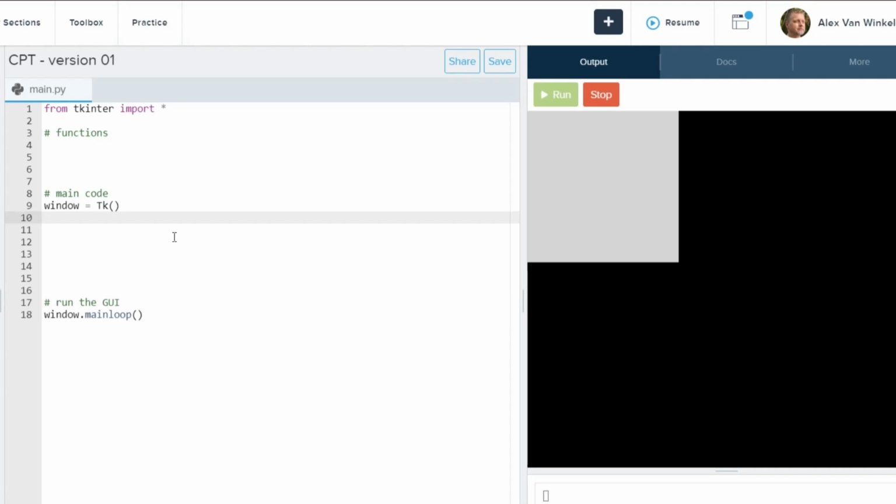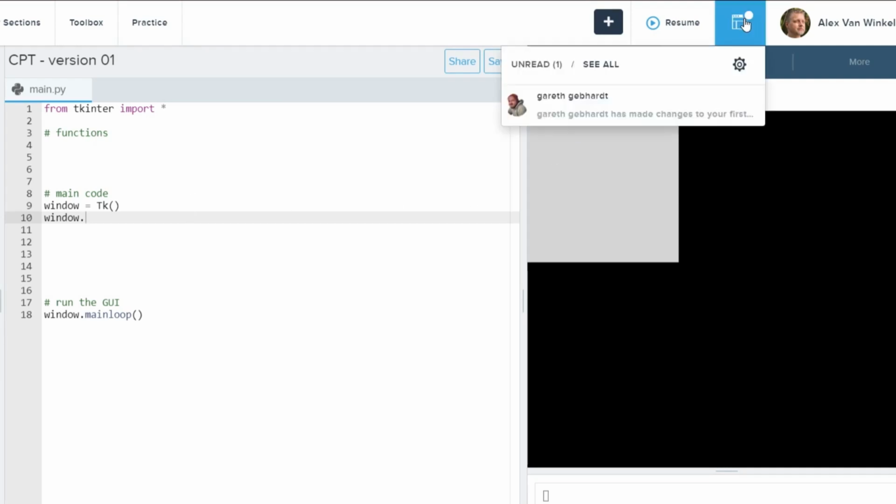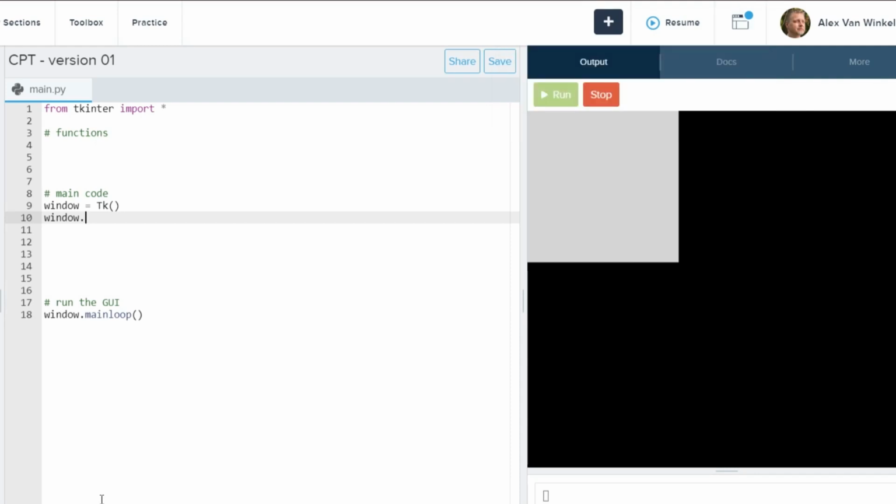I'm going to give my window a title. It's not going to appear anywhere, but maybe later if we export this to some kind of external environment, then that might show up. I'm going to say window.title my project.